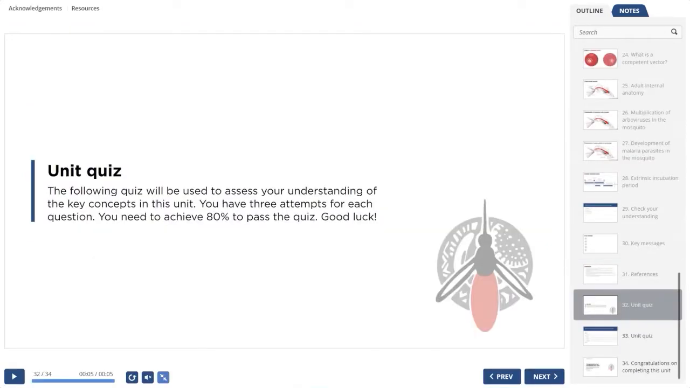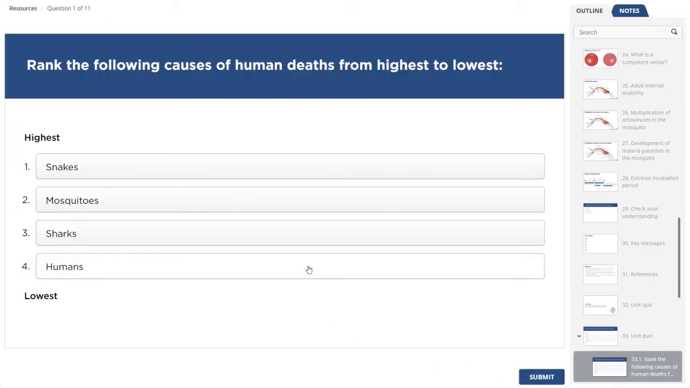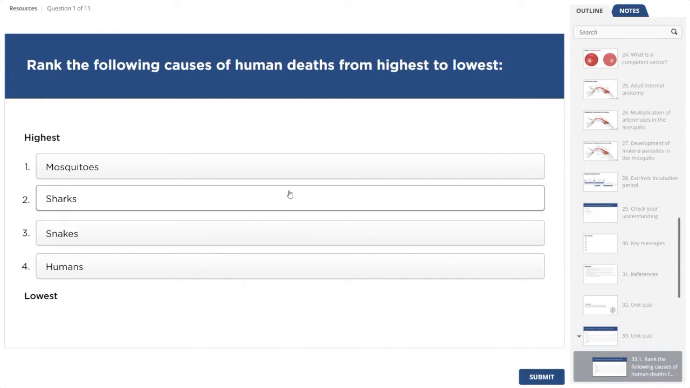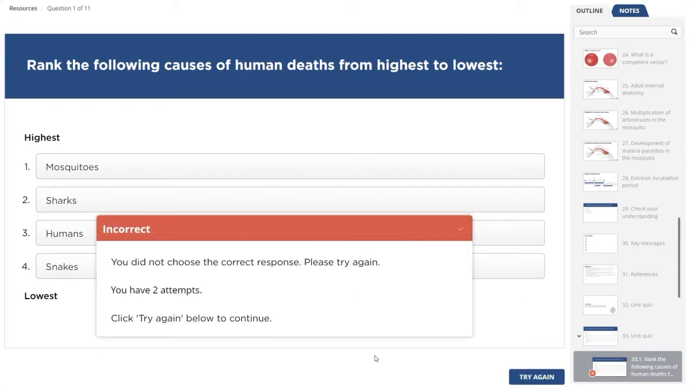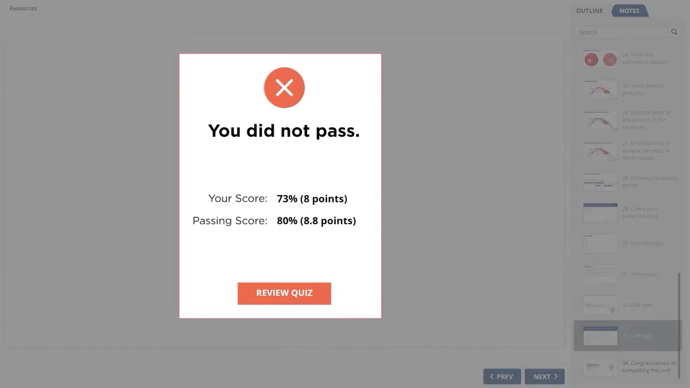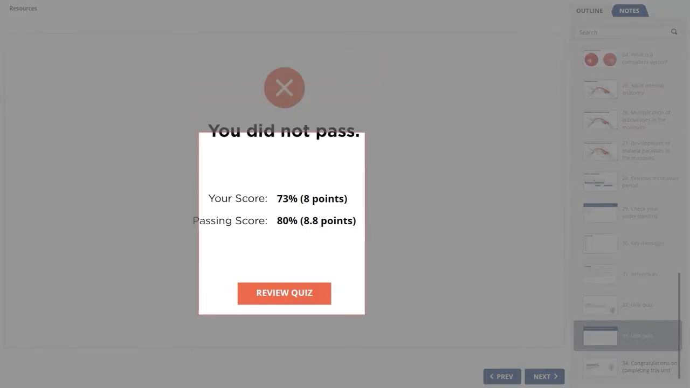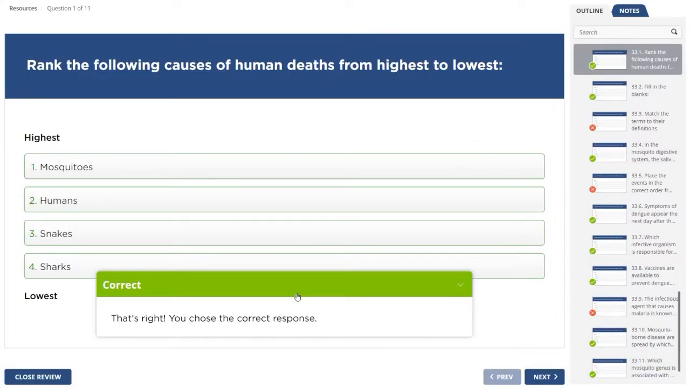At the end of each unit, you'll need to complete the unit quiz. You'll get 3 attempts at each question except true-false questions, for which you'll only get 1 attempt. If you don't get the answer right on the 3rd attempt, the question is counted as incorrect. A summary of your score will be shown at the end of the quiz. You can review the quiz by clicking on the Review Quiz button.